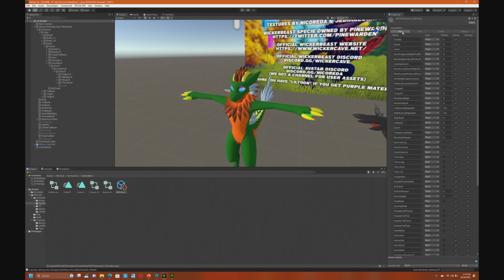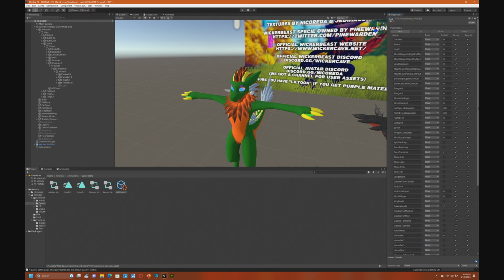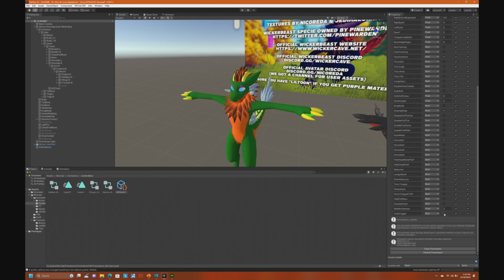We're going to click on add, and your new parameter will always be on the bottom. So we're going to Control-V, paste our cube toggle parameter that we copied earlier. Going to click on float, and we're going to set it to Boolean. So right here, this is our default. We have it set to saved, and we also have it set to synced.